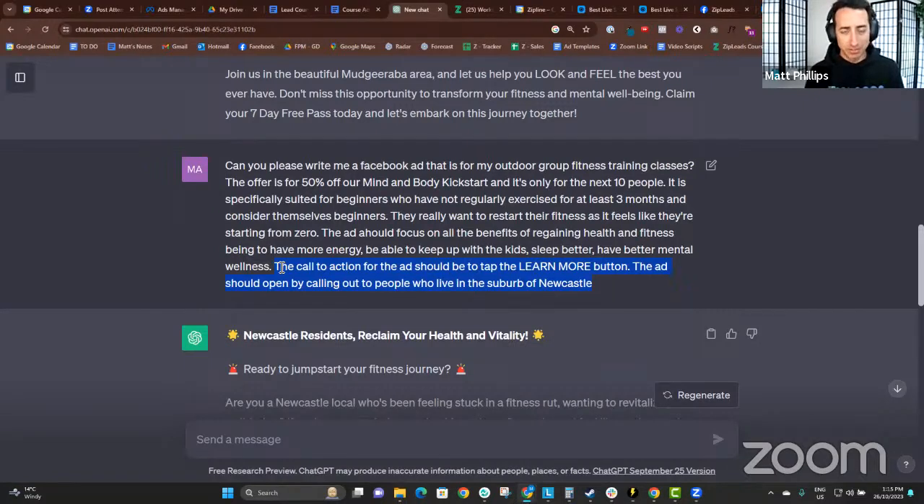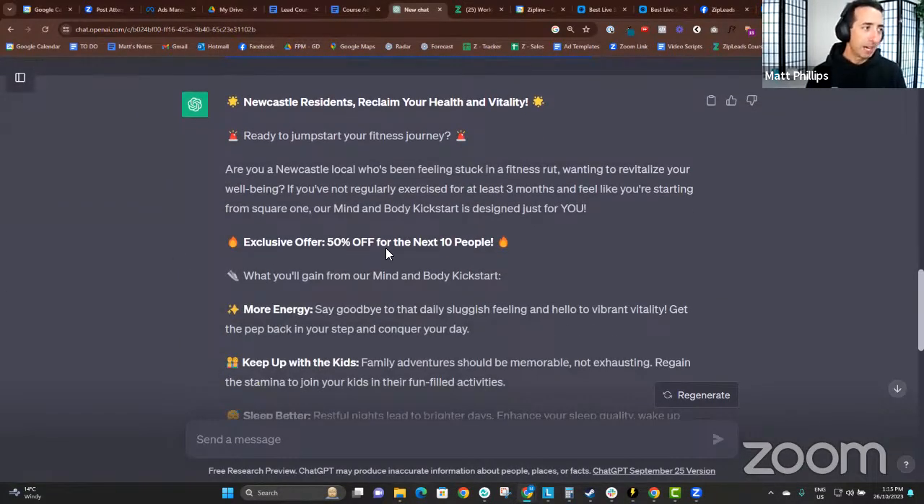And the Learn More button is just what we find more effective, is just getting people to tap the Learn More. It's a micro commitment. I'm not signing up. I'm not getting an offer. I just want to learn more about it. Now it pops up the lead form. All my details are already in there. Fine, send me the details. And so we get more leads this way, okay? So this is the ad it came back with.